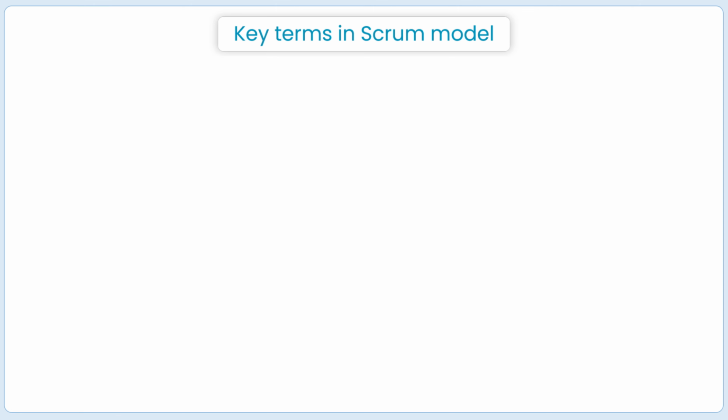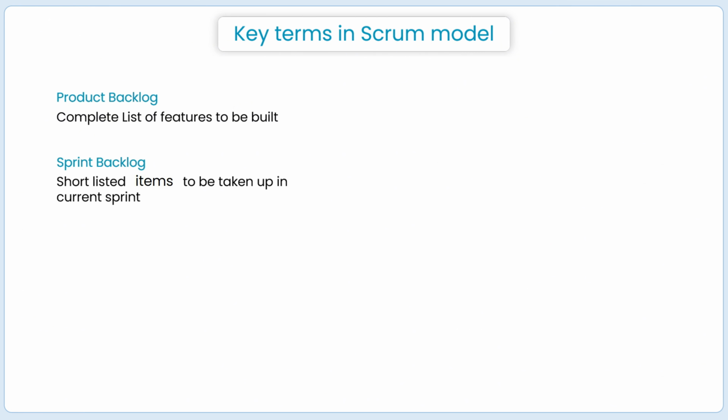Now, before we look at the process, let's quickly look at a few terms used in the Scrum process. This will set the context for us. First, we have product backlog. This is basically a complete list of features which we have to build. Next, we have sprint backlog. Sprint backlog is basically shortlisted items which we are going to take for the current sprint.